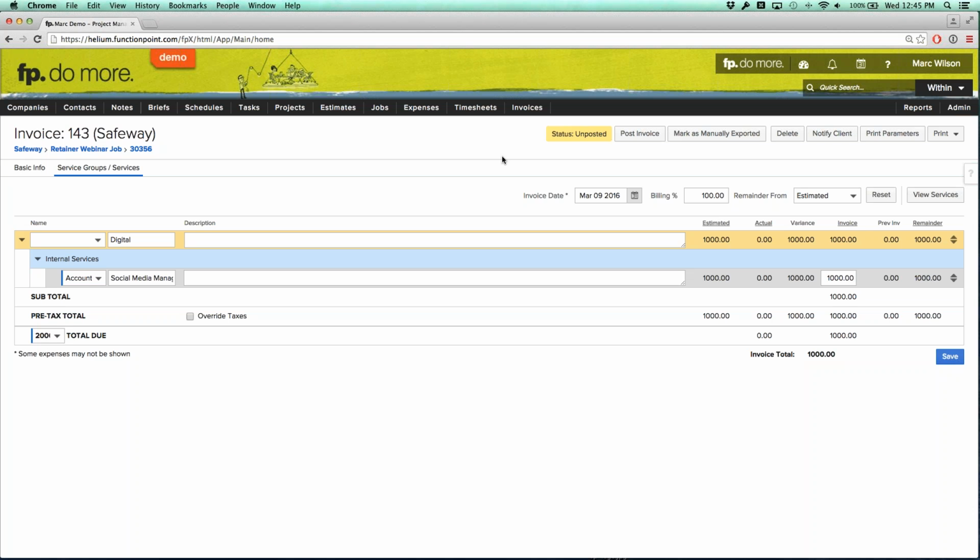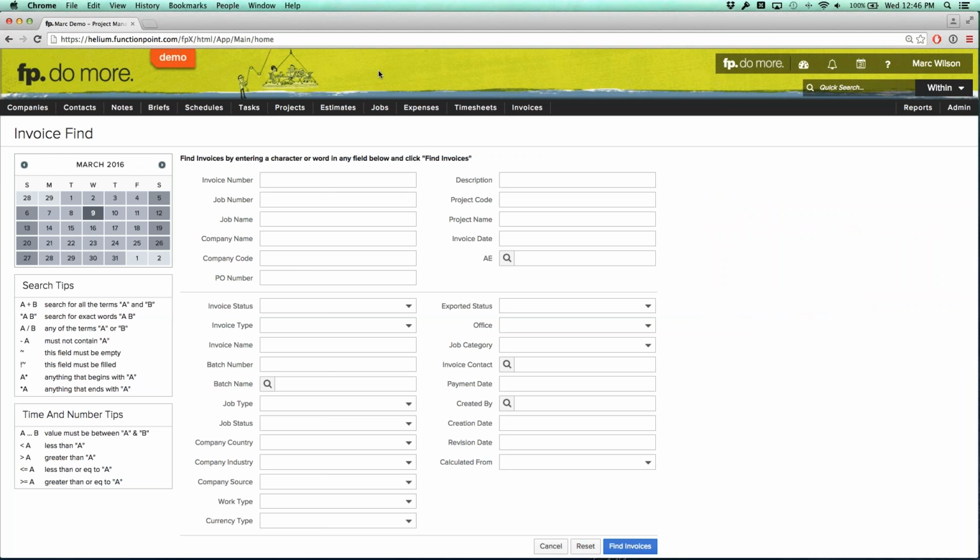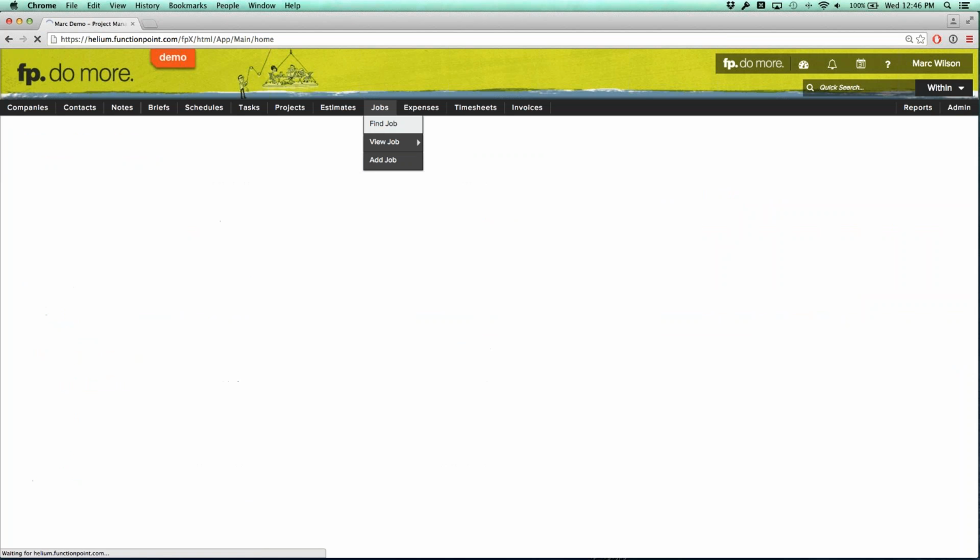Really, really simple. But I do speak with a lot of agencies that have a lot of retainers, or more than a handful. Maybe they have 7 or 8 or 20 or 50, whatever it might be. And doing them in a batch is a lot easier. I'm actually going to delete this invoice that we created on our own, and we're going to do it in a batch.